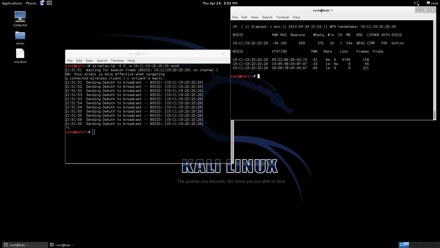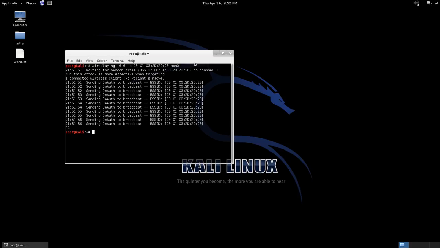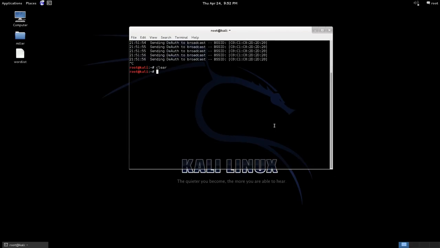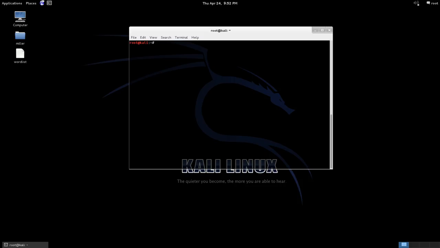So we can go ahead and stop this, close that off, we'll clear up this screen, and then we'll view. So we can go ls, and it's going to show you the files that I saved to the root directory.